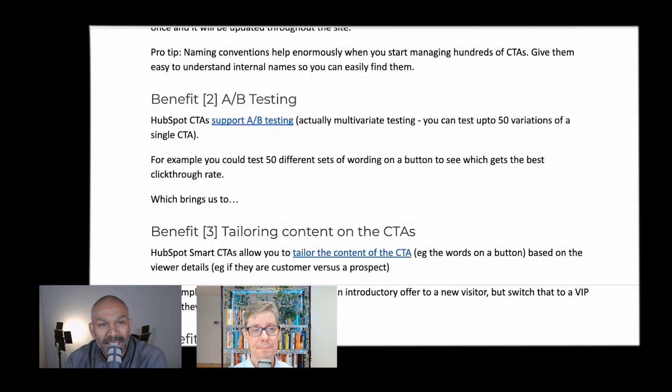Internal name. Yep. Benefit number 2 is A/B testing. HubSpot CTAs support A/B testing and actually multivariate testing, where you can test up to 50 variations of a single CTA. So you could, for example, test 50 different color variations if you wanted, or 50 different variations of wording. But with this, you need to make sure you've got enough traffic, because the test will keep running as long as there's not statistical significance for it to find a winner. So just be aware of that when testing different CTAs.